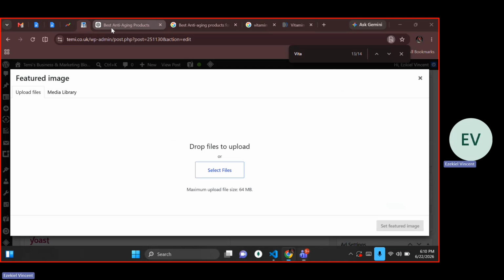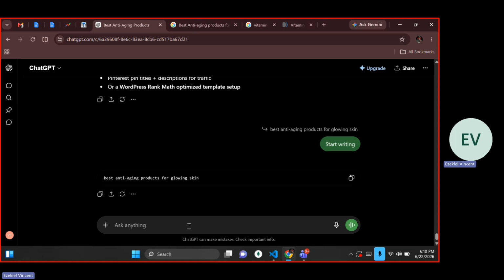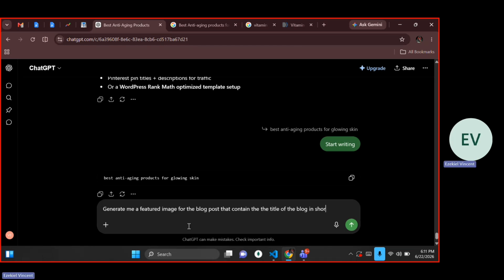I'll simply come into my ChatGPT to generate the featured image. All I'll do is write this prompt: generate me a featured image for the blog post that contains the title of the blog, in short. The reason we are putting in short there is to not make the featured image too jam-packed.